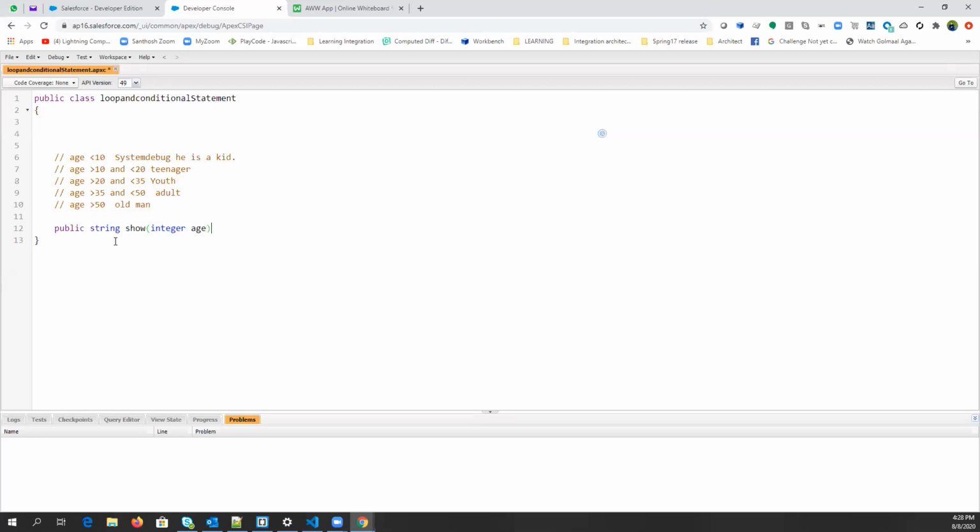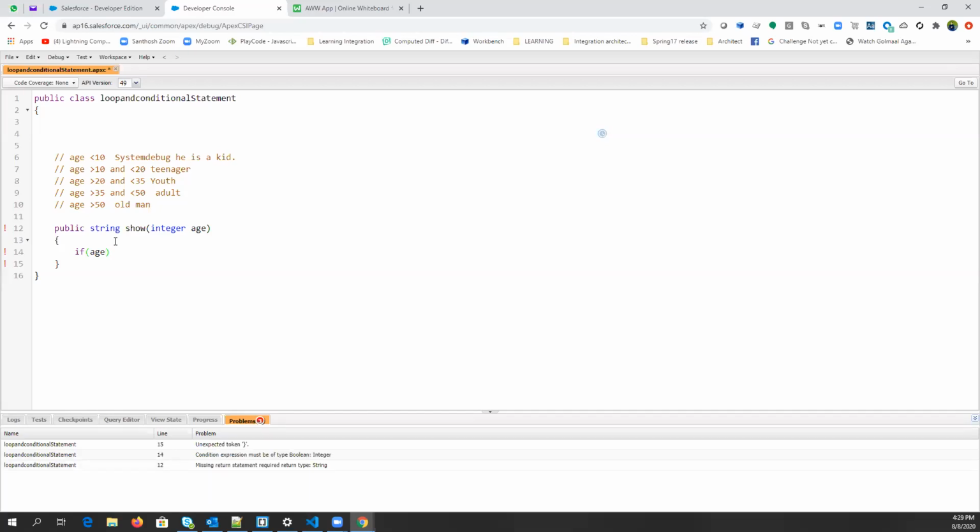And you can simply write if age. So for comparison, what will we use? Double equals. Because for assignment we use single equals, and for comparison we use double equals. If age equals 10. But here we won't use equals, we will use less than or equal to 10, because later we are using greater than 10, right? So less than or equal to 10.